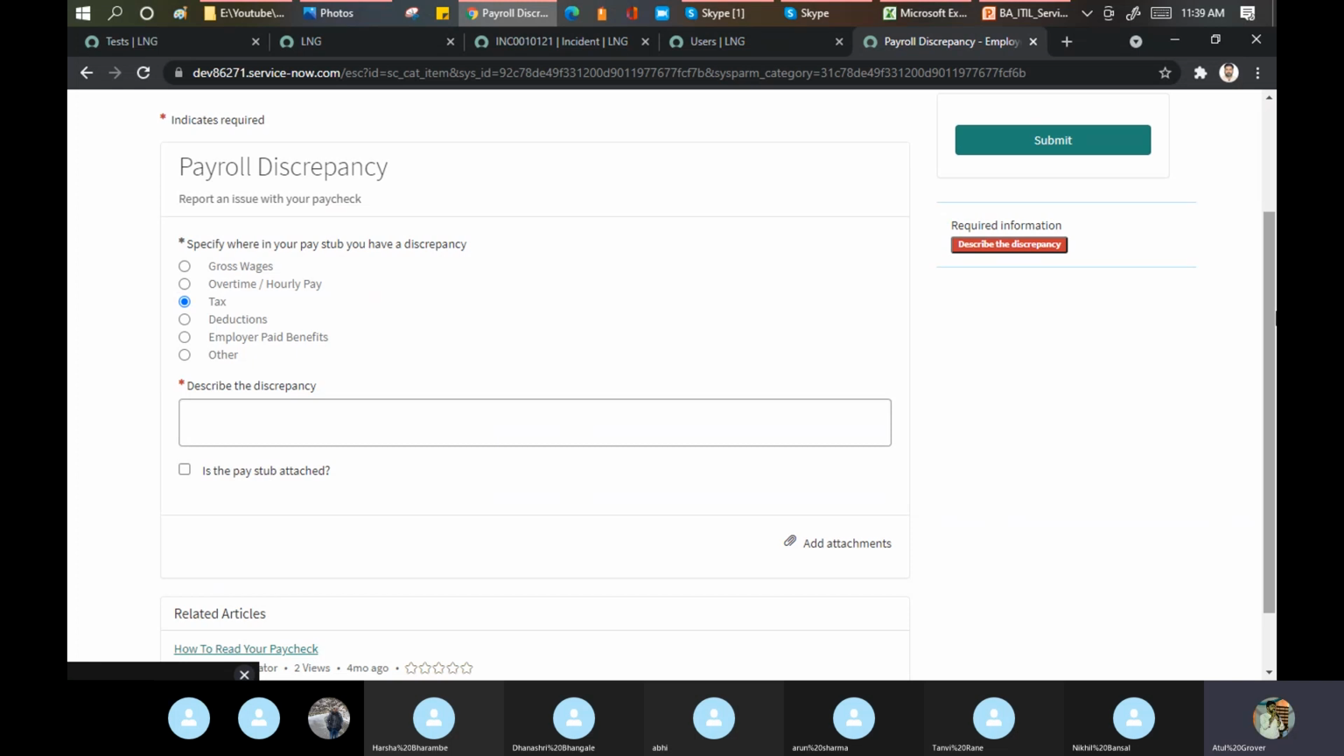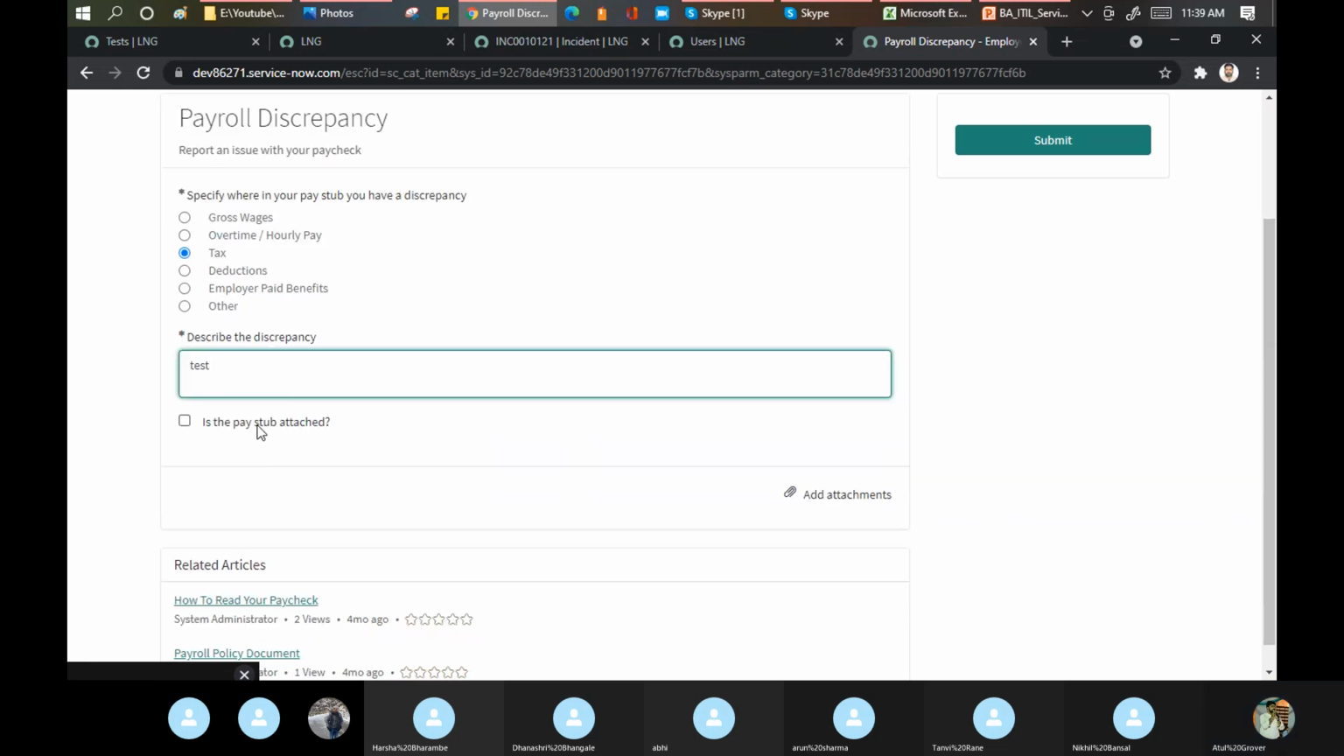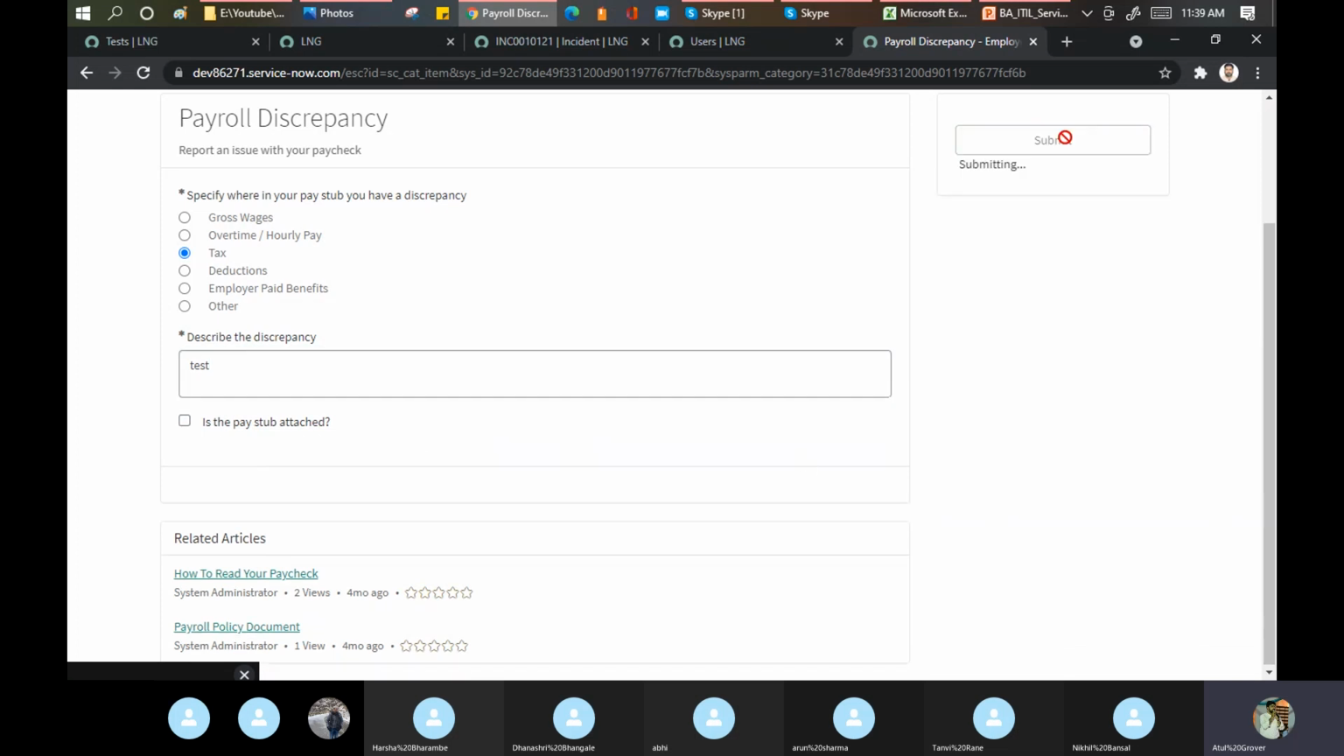So this is the product which helps customers maintain their employee data. It is not IT, it is employee data. Let me save this. Is the pay stub attached? I said no. I don't attach anything. Click on Submit here. I'll show you the tables as well, how the tables look.